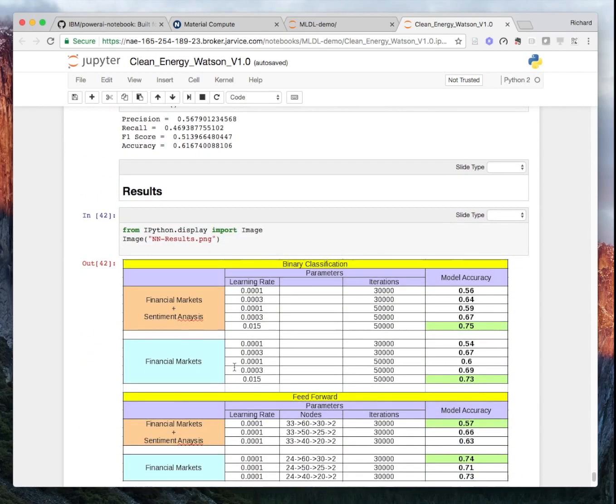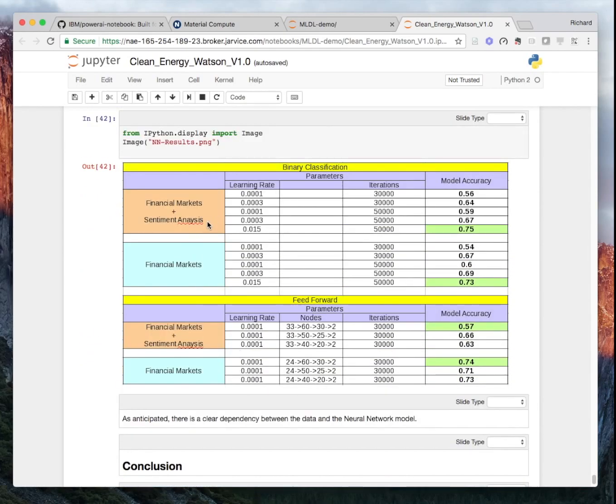And here are the results here. So results are divided into binary classification and the feed forward with the neural network. It looks at financial markets with sentiment analysis and without sentiment analysis. And our best results show a 75% success rate, which means that there's a 75% chance of accurately predicting whether the Nasdaq Energy Index would close up or down on any given day.